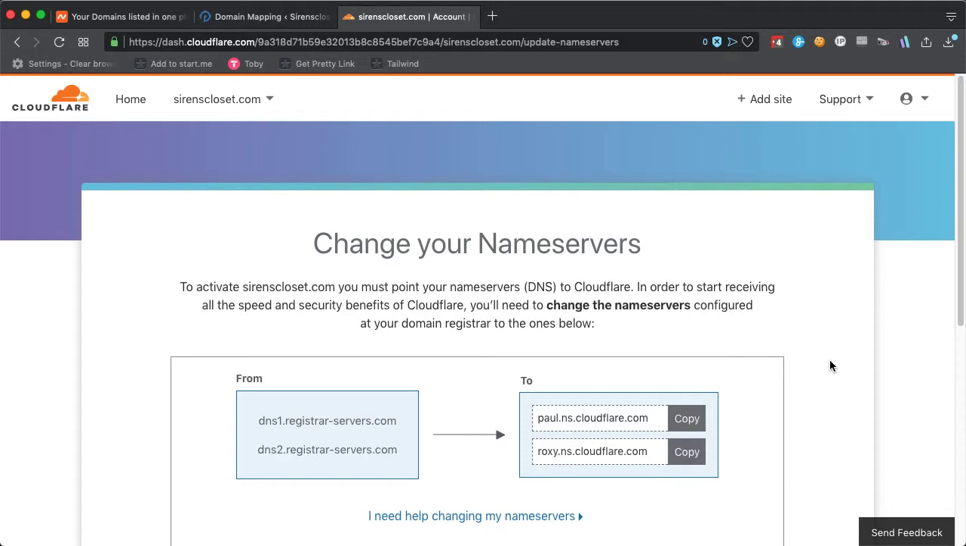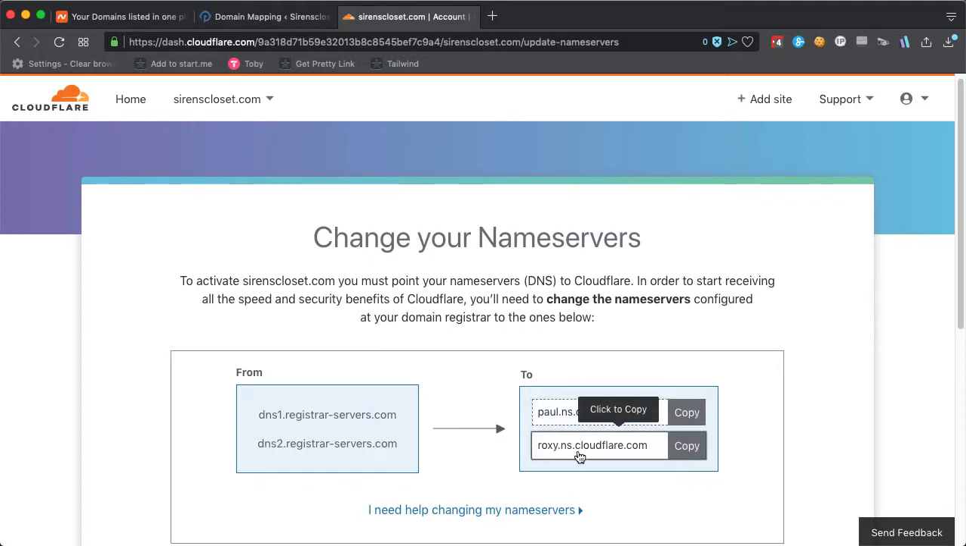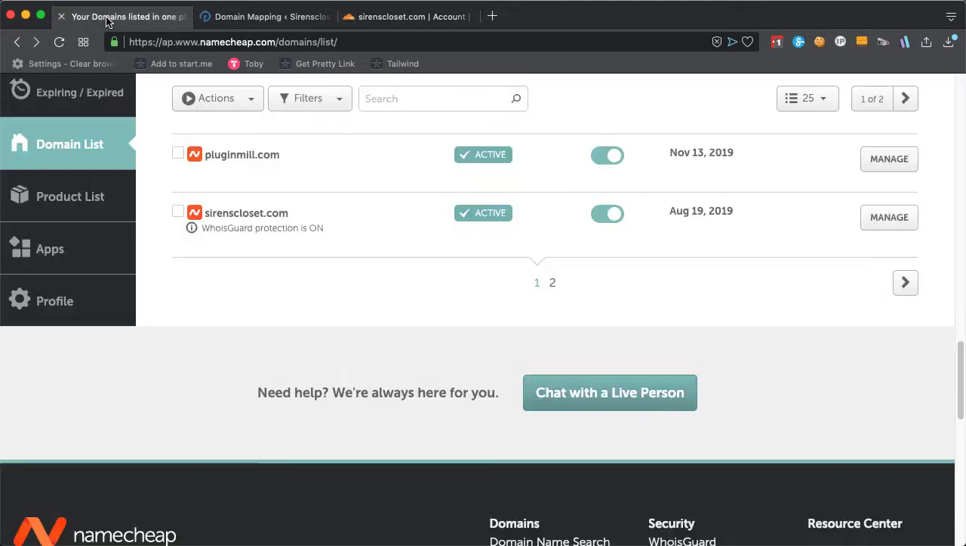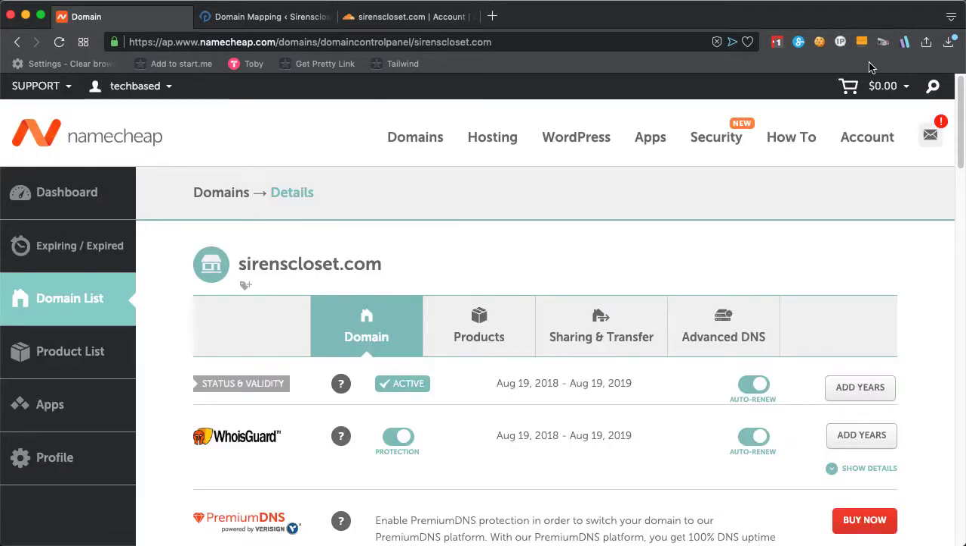Now you are given these name servers that you will need to change over at your domain registrar. In my case, the domain registrar is Namecheap. So I'll get logged in as I have done, and I'll find the domain name that we're working with, and I'll click Manage. Every domain name registrar might have slightly different steps, but in general, they are the same.